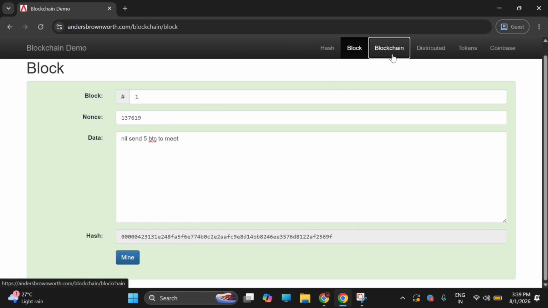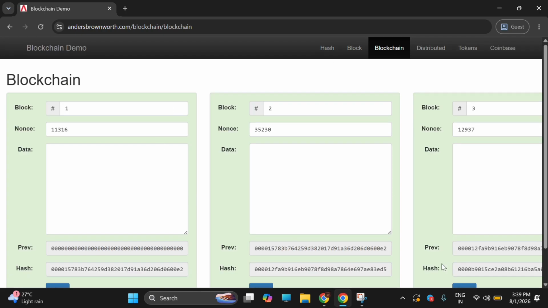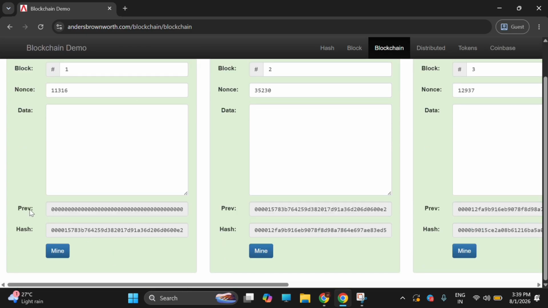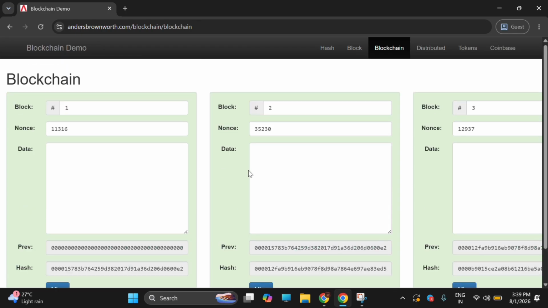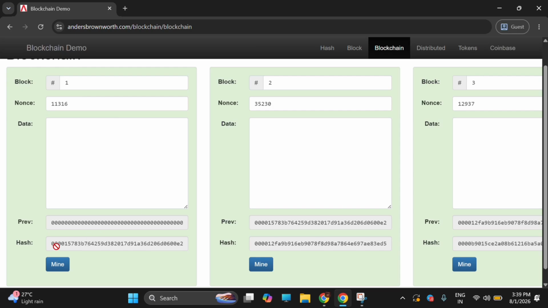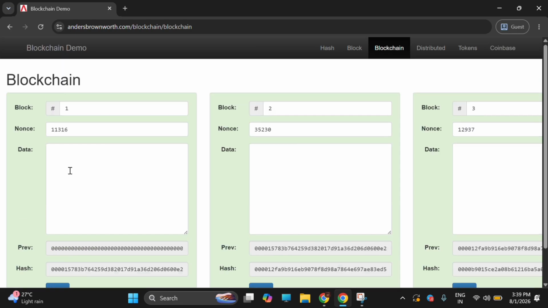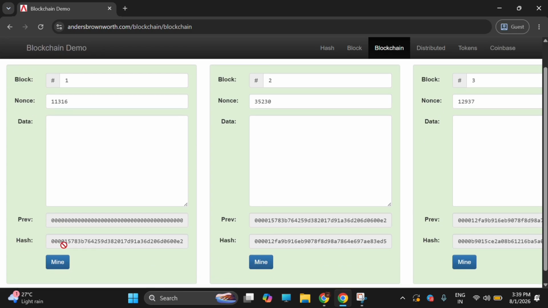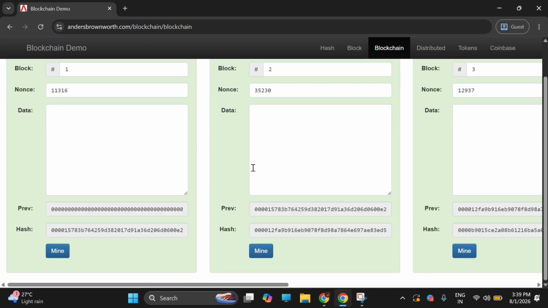Also, let me tell you something about the new blockchain. All these things are the same, but the one thing that has been added is the previous hash. So what is the previous hash? The previous hash is nothing but the hash of the previous block, like block 1. Let me give you an example of block 1. You see the hash is 0000157, and on block 2 you see the previous hash is 0000157, and so on.